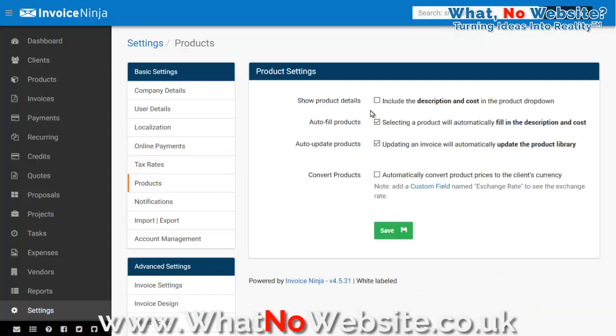Products, you can specify, for example, include the description and the cost. We don't convert the products. We also don't auto update products, and the reason for this is that if you add a product into an invoice and change the details of that product, it automatically changes in the ledger in the stock system, so we don't do that. If you pick a product and then change that product, it only changes on that customer's invoice this way.